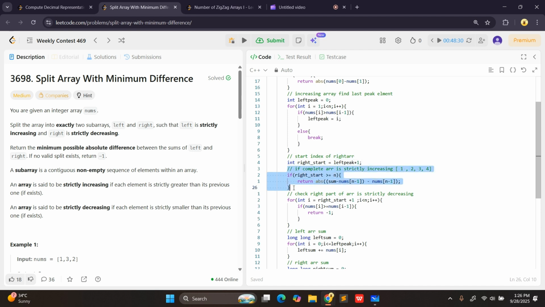The second case is that if all elements are strictly increasing, there is no decreasing array. So the last element could be said to be a strictly decreasing subarray, taking a single split. This could be the one split, and this could be considered the second part. I will have the sum of all these elements, that is 10. From 10 I will be subtracting the element at n minus 1. That should be considered as a single sum, and this is considered the second sum. And I will be returning the absolute difference of these two.